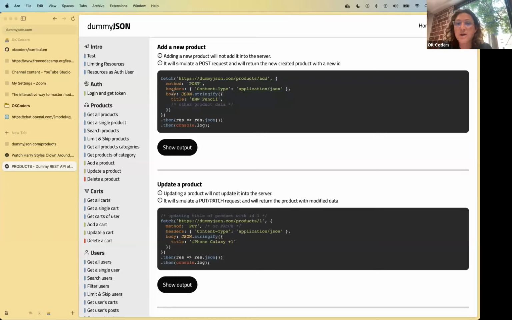So a GET request doesn't have a body. It's just a URL with GET. We don't have to send any data for a GET request. We just need the URL. But for a post request, we need a body because we need to give them the data that we want them to add. And so we send that as JSON.